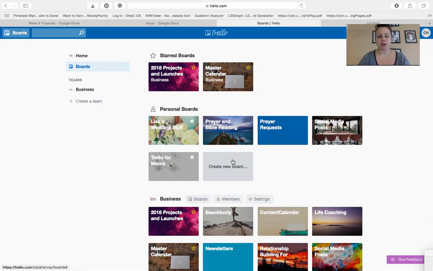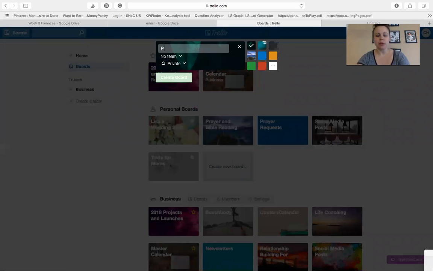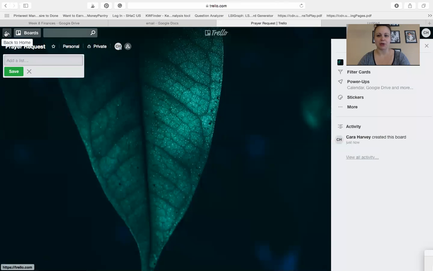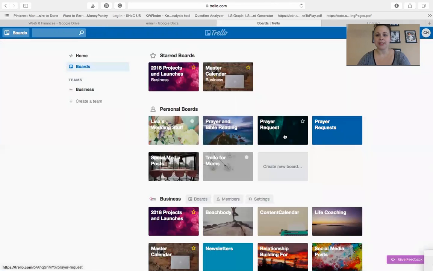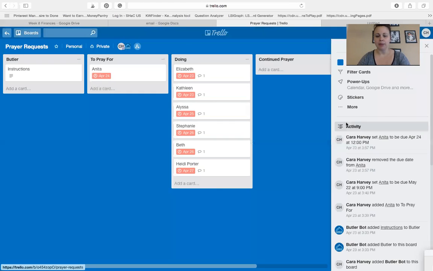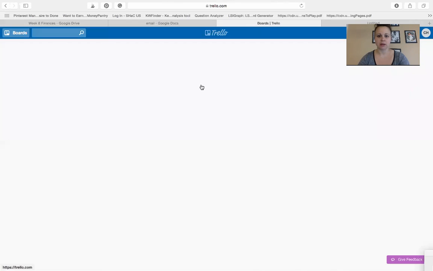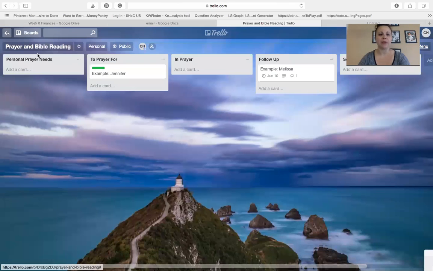So you would just hit create a new board here. You can add in the name. You can make it private. You can change the color and create board. I'm just going to show you this, and then I actually want to go back and show you my template real quick. You can download this template below. You can download this template, super duper easy. There you go.